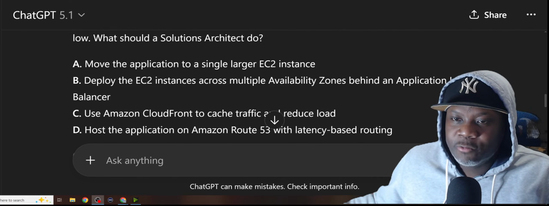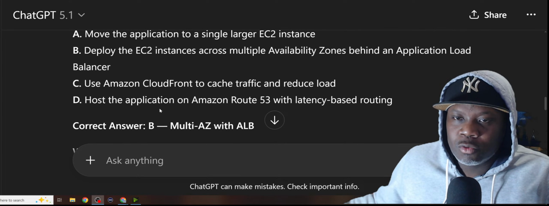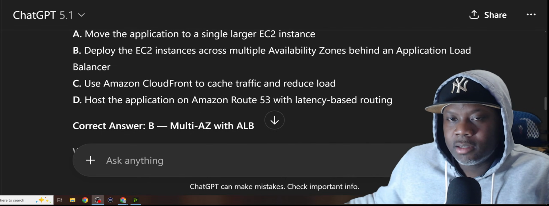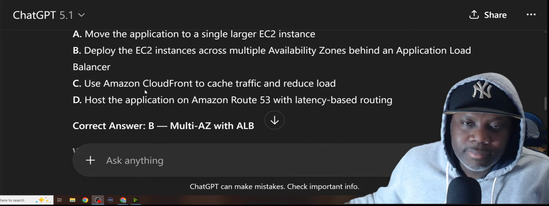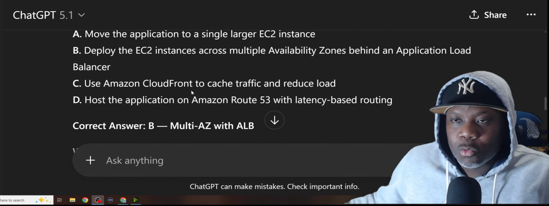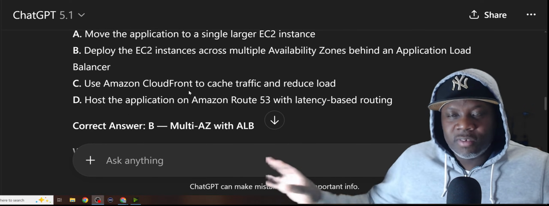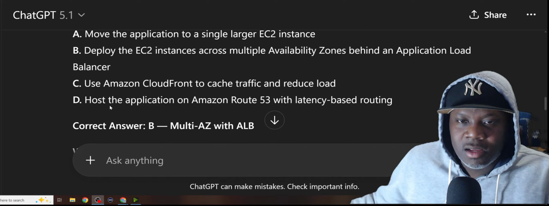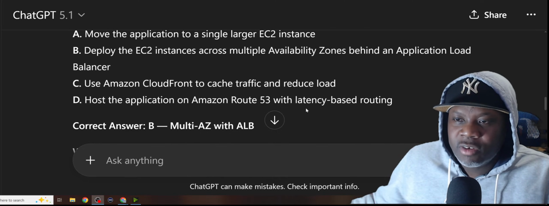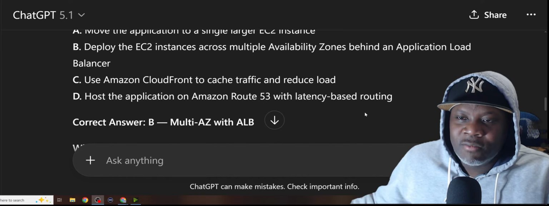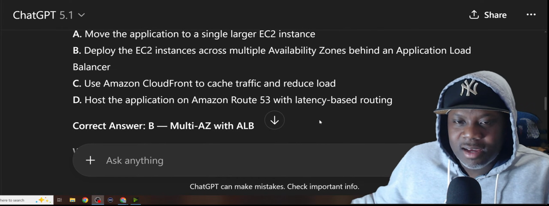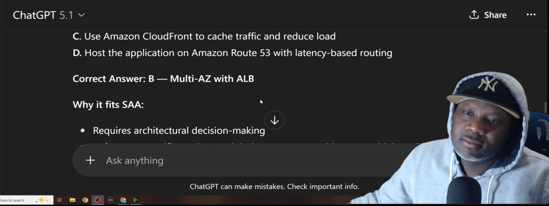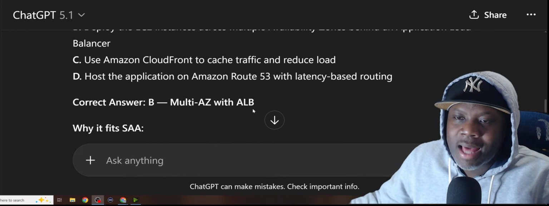Use Amazon CloudFront to cache traffic and reduce load. Nah, that ain't it. CloudFront is dope when you have multimedia and you want to get stuff to different parts of the world faster, but this has nothing to do with us. Host the application on Amazon Route 53 with latency-based routing. Route 53 has to do with DNS, and that's not going to help you. Correct answer: multi-AZ with application load balancer.